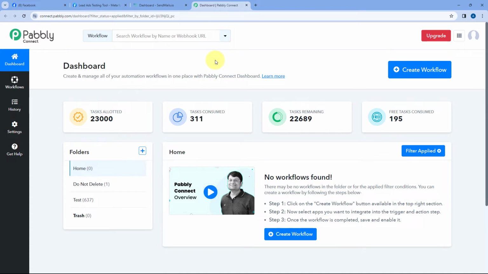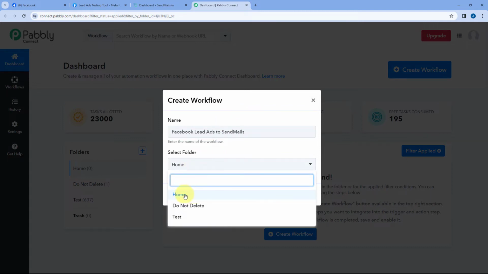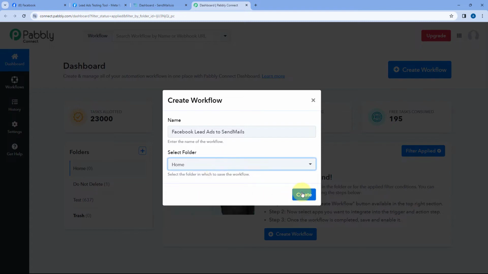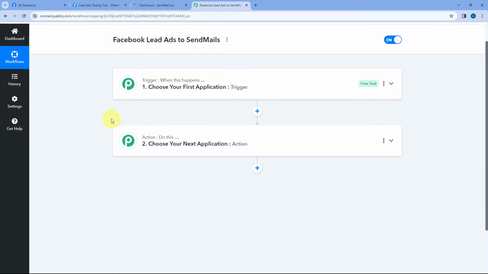So here you can see we are on Pabbly Connect's dashboard. And to reach this dashboard, you will get a free sign-up link of Pabbly Connect in the description box below. After coming to this dashboard, we have to create an automation workflow between Facebook lead ads and SendMails inside Pabbly Connect. So to do so, click on this Create Workflow button, give this workflow a name. I'll name it Facebook lead ads to SendMails. Then select the folder of your Pabbly Connect account in which you want to create the workflow and click on Create. And here you can see the automation workflow is created.